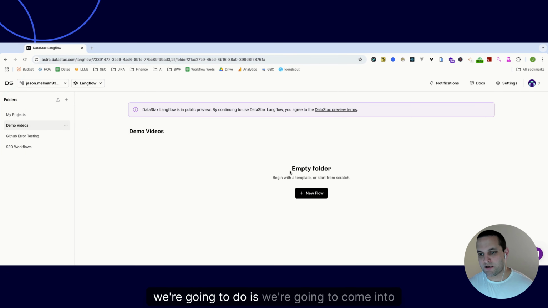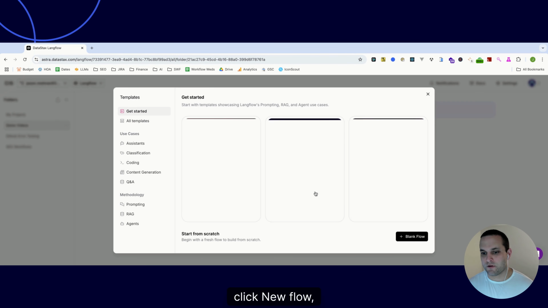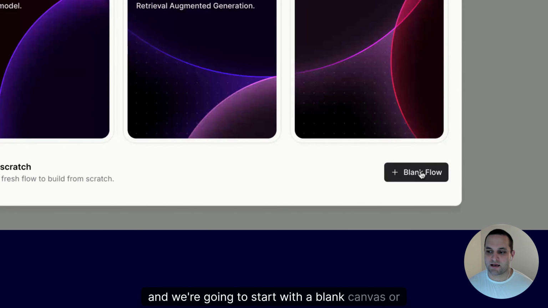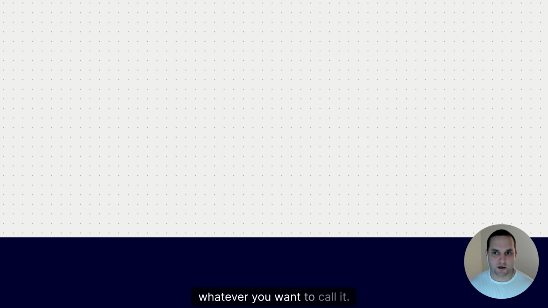First thing we're going to do is come into Langflow, click New Flow, and start with a blank canvas, or blank flow, whatever you want to call it.